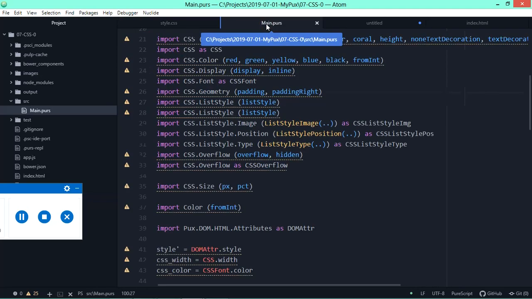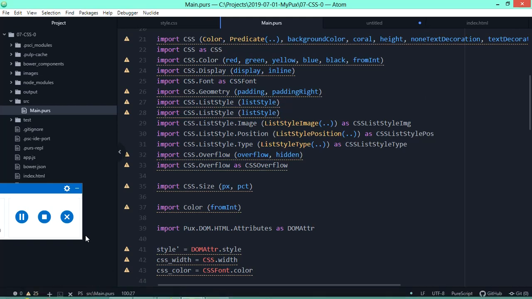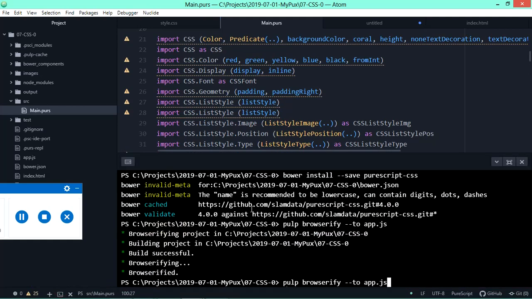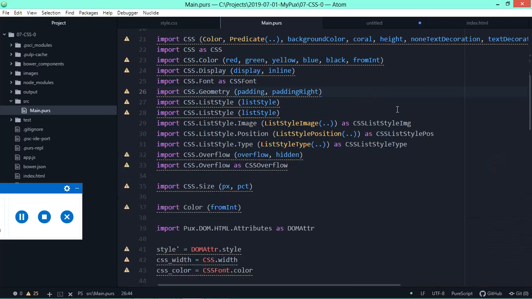So let's get started. Here are the CSS modules I had to import. Before I did that, of course, I had to actually install PureScript CSS. So really, that's the first thing to do. If I come here, it's bower install. I've already done it here. You can see bower install --save purescript-css. So you need that library, and that will install that. And then you can import these modules.